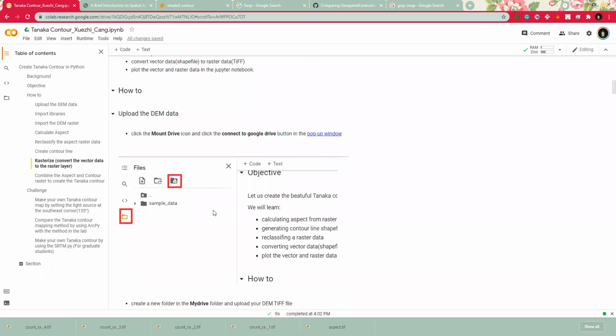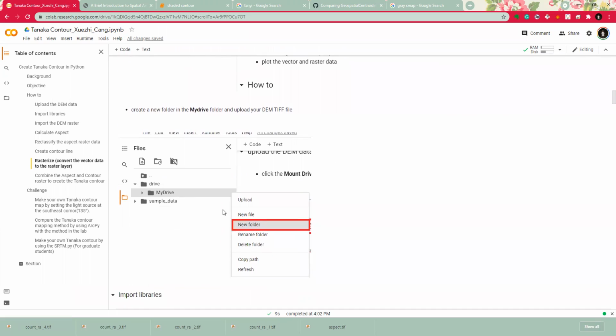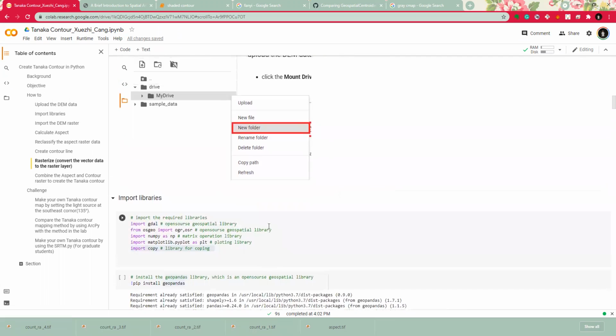First, we need to upload our DEM data. You need to use this mount button to mount your Google Drive with your Google Colab. Then you need to create a new folder and upload your DEM data to the folder.